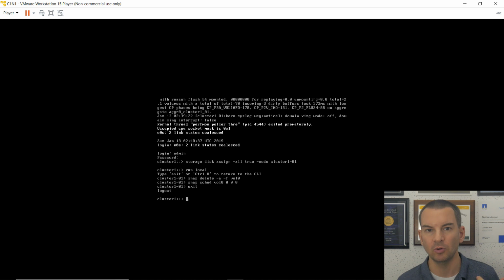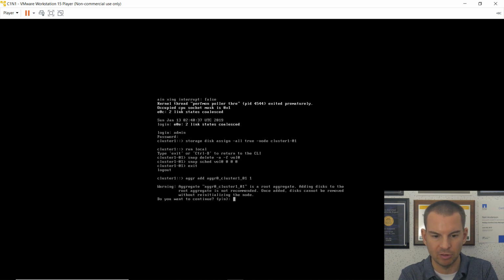Okay, next thing that I'm going to do is add some disk space to aggregate 0, so then I'll be able to extend the size of vol0 as well, just to make sure that it doesn't fill up. So the command I'm going to use is aggregate add, and that's going to be on aggregate 0. I'll hit tab to autocomplete that. So that's aggregate 0 for my cluster1-01 node, and then 1 to add an additional disk there.